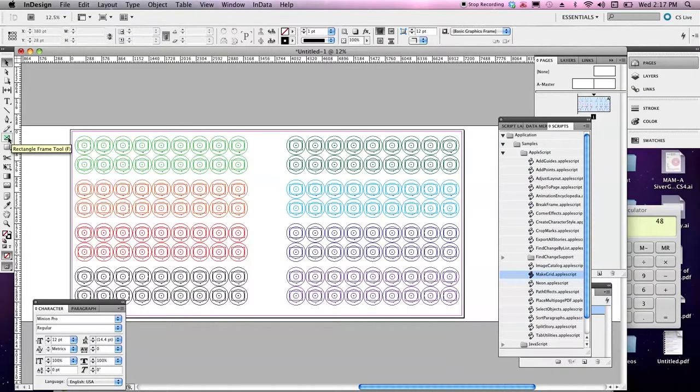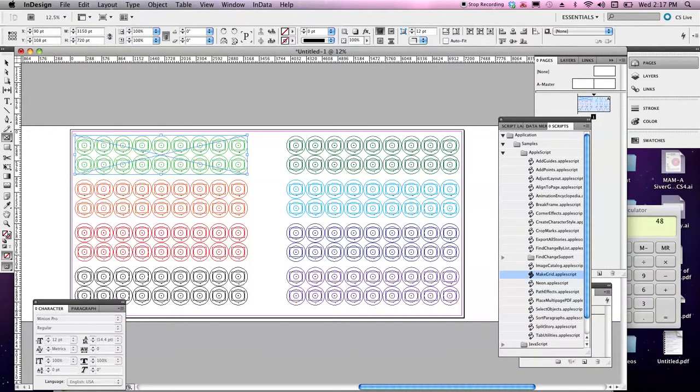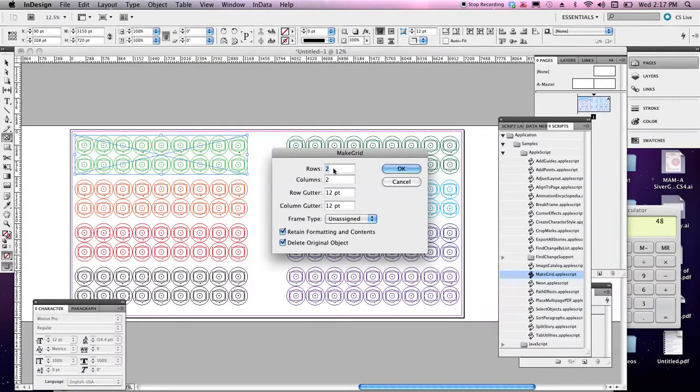Alright, so I'm going to select my rectangle frame tool and show you a couple tricks I just picked up. I create one frame here, and with this one frame, I will use the Make Grid AppleScript over here that comes preloaded with InDesign. When I select that, it'll ask me how I want this grid presented. So I'll do 2 rows, 9 columns, because that's what we have going on for each rectangle.